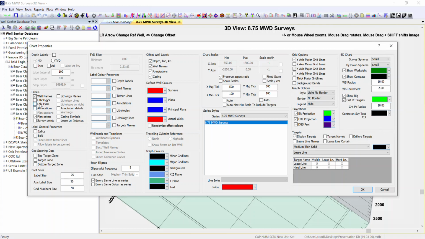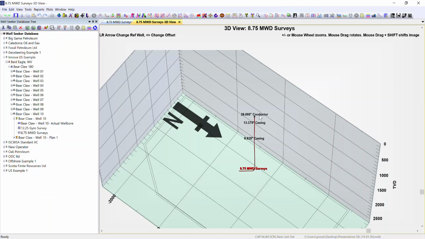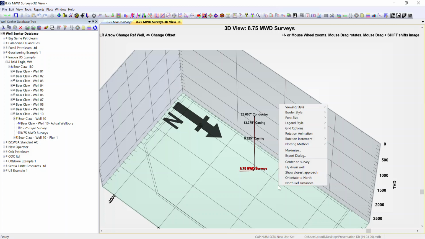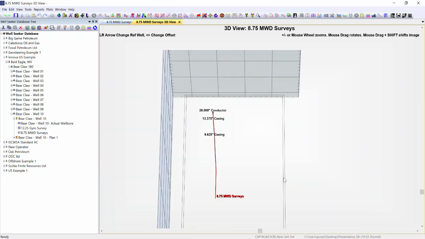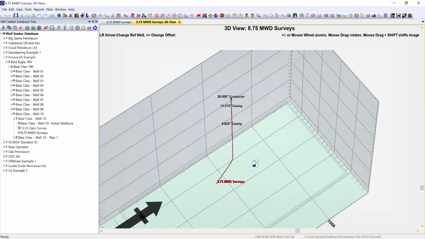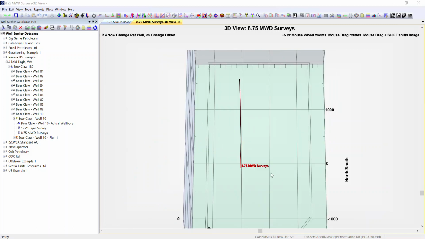In this case, I'm just going to turn on some casing symbols and make my worksite radius 20 meters across and hit OK. So you can see the changes have come into place. There is also a right-click menu available with separate options that are specific just to the 3D plot. For instance, orientate to north will orientate your plot to north when you click.